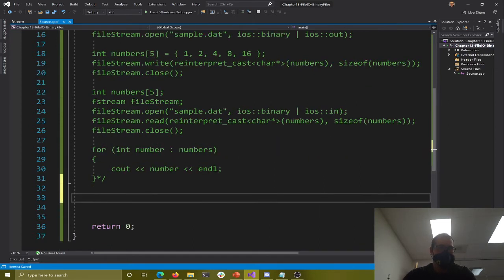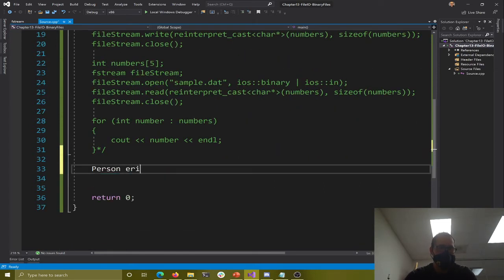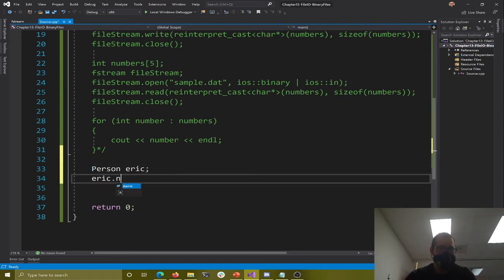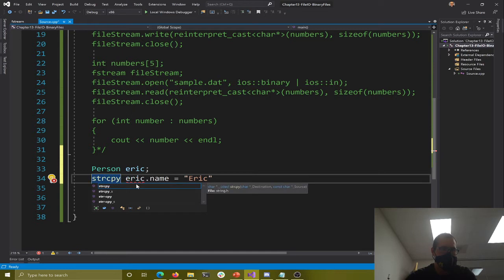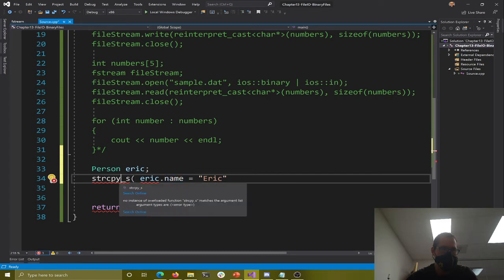So what I can do is I can make a new person, like Eric, and then I can say Eric.name is equal to, and now here's where it gets silly. I can't set the character array to a string, right? If I put Eric in here, it's going to be upset with me. What I can do is I can use a cool library function, which is string copy. And you want to use string copy S for safe. It gets upset with you if you don't. So I want to copy.